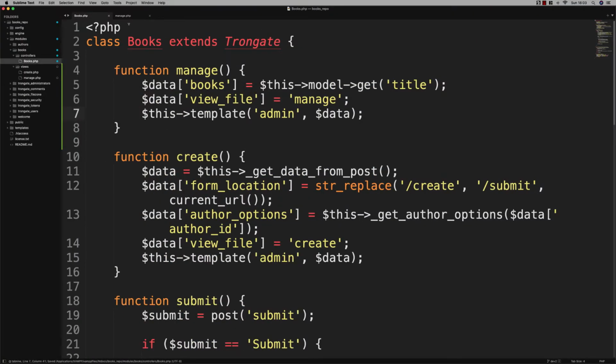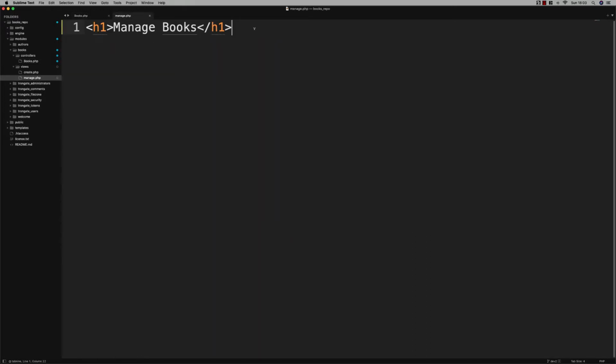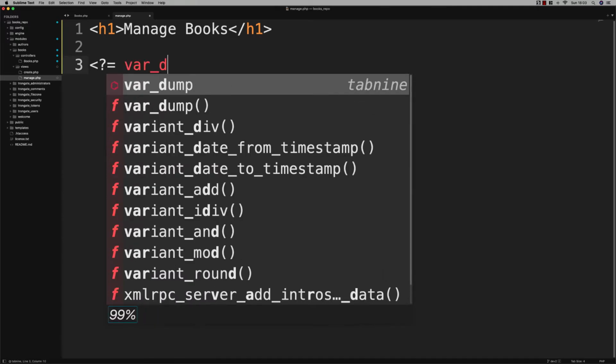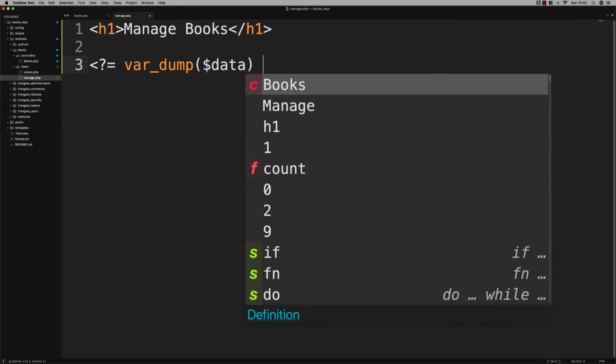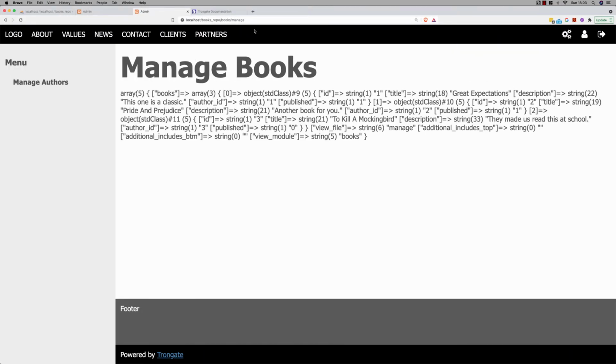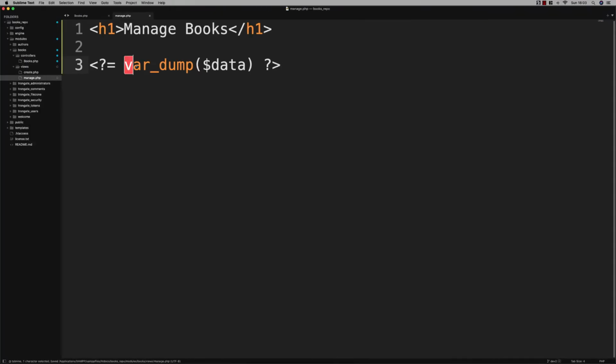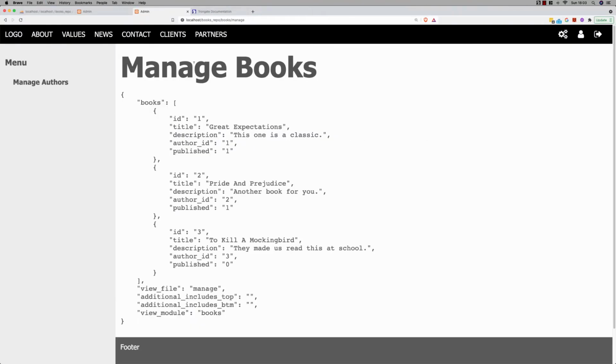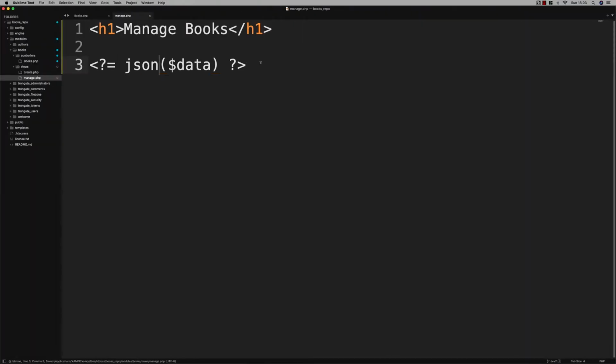Now keep in mind that the data, which was set here, has been passed into this view file. And also keep in mind that if you want, you can do a var dump or something like this to see what you have. And it will show you that. Or if you want, you can use the JSON thing that I showed you a minute ago. So it's very easy to see what's available inside view files.